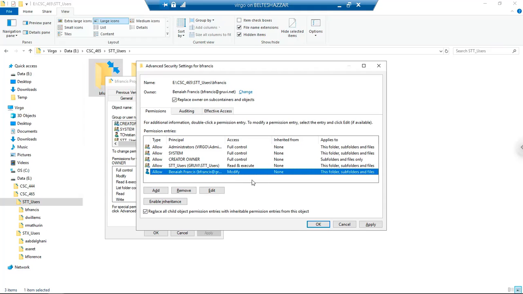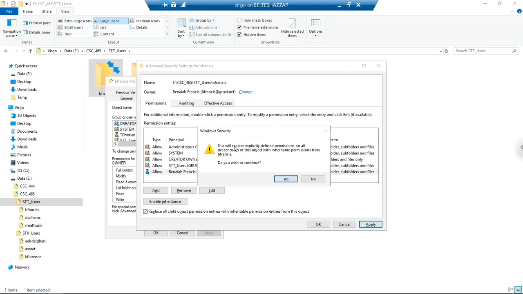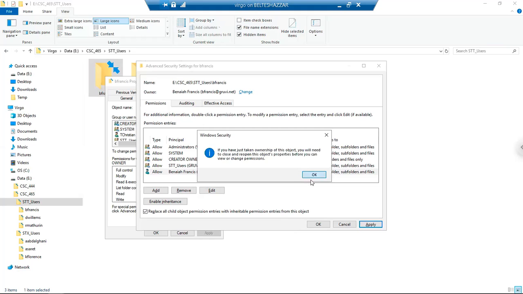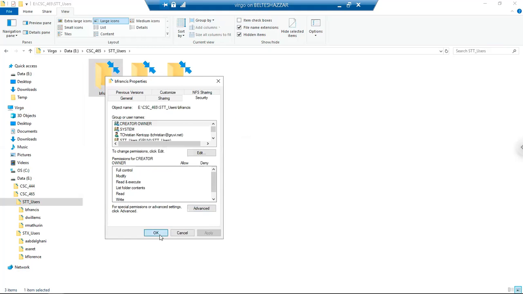Anything he creates, any new directories and subdirectories, these permissions will be enforced all the way down into those. And his ownership over all of those will remain in place. That's why I'm checking both of these boxes. I'm going to hit apply. It's going to say, oh, you're replacing and you're going to force this. Do you want to continue? I'm going to say yes, okay, okay, and okay.